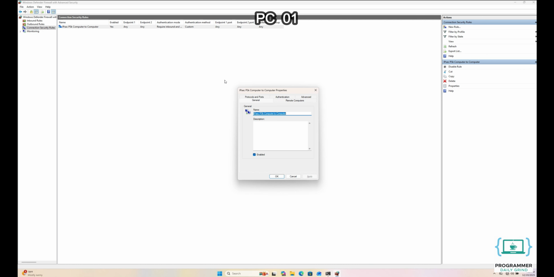In the Properties window, switch to the Remote Computers tab. Here you will see Endpoint 1 and Endpoint 2. These represent the two sides of the IPsec connection: your local PC and the remote PCs it is allowed to communicate with using IPsec. For Endpoint 1, which usually represents your local computer, select these IP addresses and then click Add. In the IP address window, choose IP address or subnet, and enter the local network in CIDR format for your PC. For example, 192.168.100.0/24. After entering the details, click OK to save the endpoint configuration.